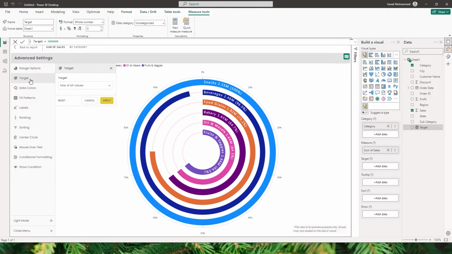Let's head to the next option here, which is target. Target plays an important role in creating these arcs. By default, the max of all values is considered as the target. In this case, snacks has the highest value, which is 2.55 million, and that is considered as the target. But if you would like to change that, you can do so from this drop down.